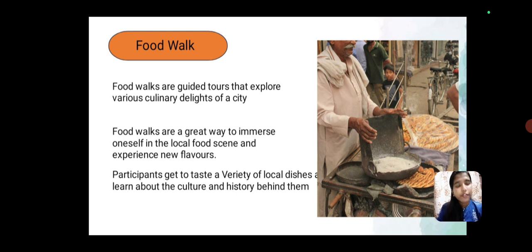So now the last and final module is about the food walk. Food walks are guided tours that explore various delights of a city. Food walks are a great way to immerse oneself in the local food scene and experience new flavors.